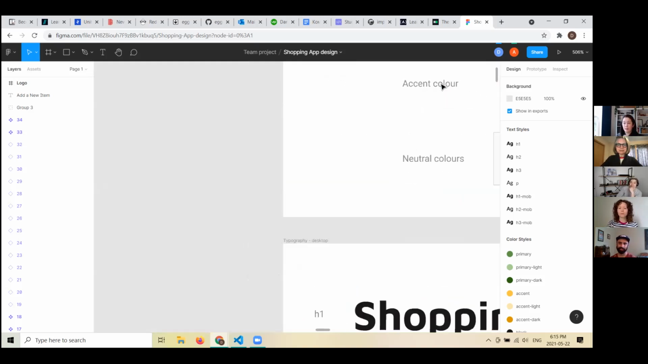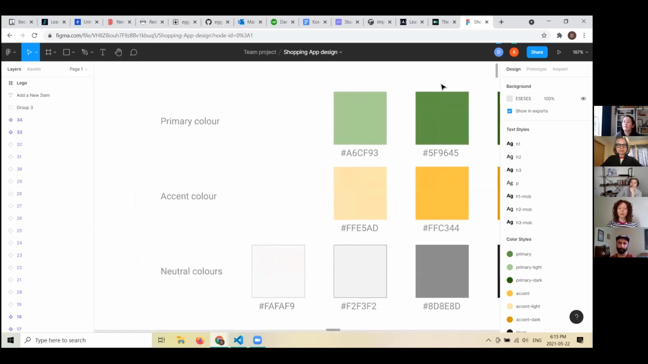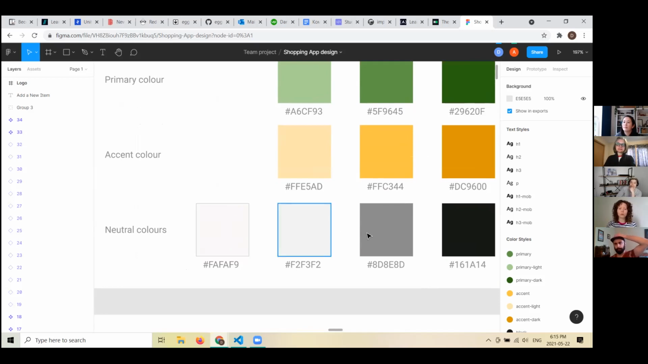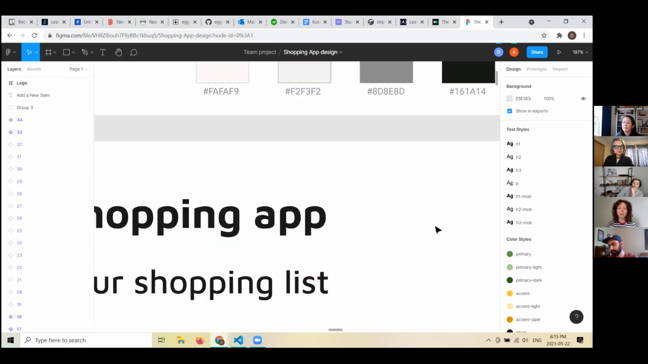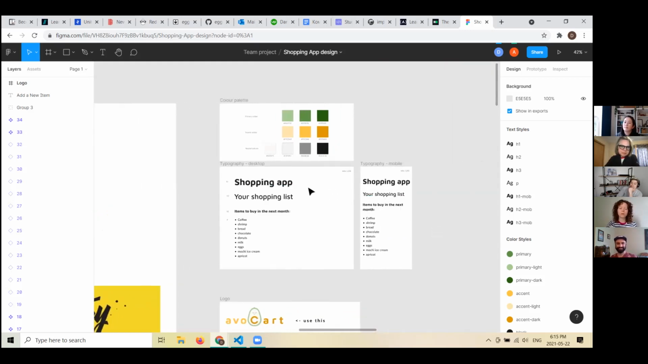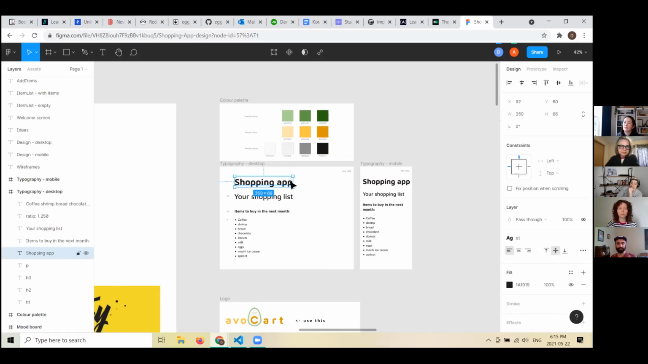So we have our color palette here. We have our primary color, which is green, our accent color, which is yellow, and our neutral colors, which are just different shades of greenish gray. And then we also decided to look at the fonts, and we found 2 fonts that we liked. We have Maven Pro for our headings, and we have Lato for our body text.